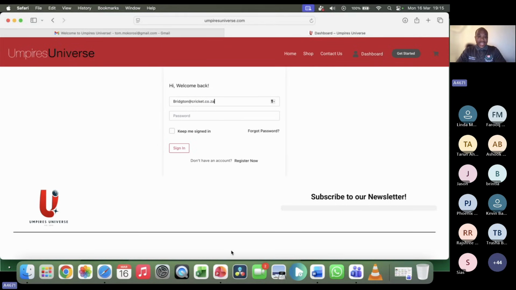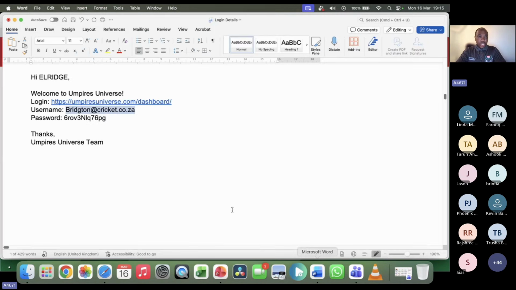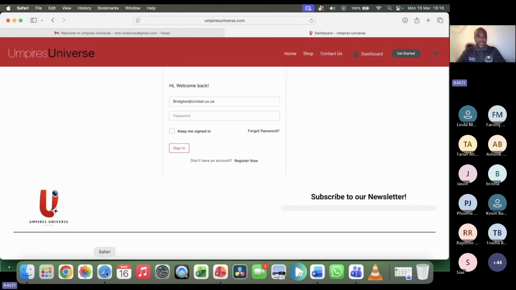So copy and paste, and it's important to copy and paste because you will see that these passwords have, firstly, a lot of characters, and usually they have difficult characters to type out. So easiest just to copy and paste. And please note that you can do the exam on a computer, on a tablet, or on your mobile phone. So once you've copied and pasted the username and password, you click on sign in.